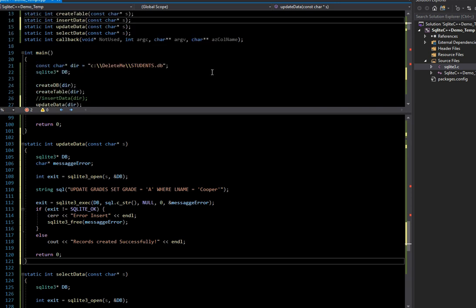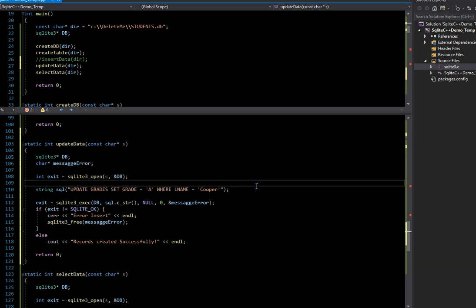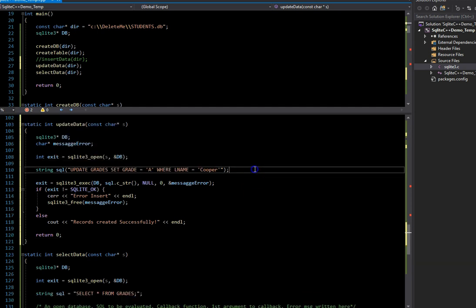Now the next thing is in the main. I commented out the insert data because I don't want to have duplicate data. I don't want to run the insert again. This time we're going to do an update data. So let's go ahead and take a look at the update function. In the update function we have our usual declaring the DB. We are going to generate our error message, and then we open up our database in line 108, and in line 110 we have our SQL string.